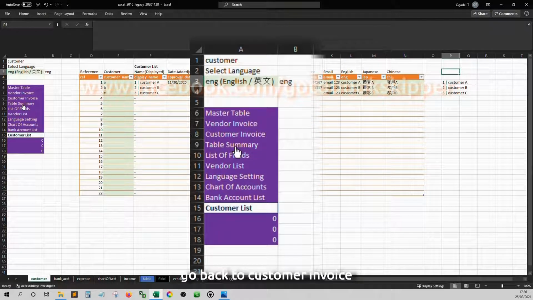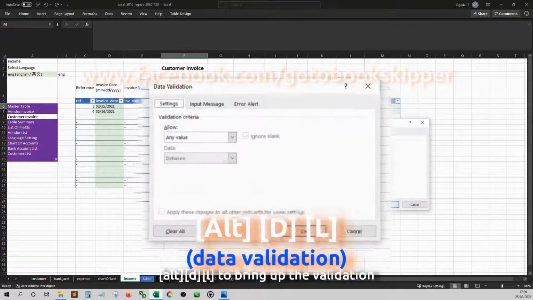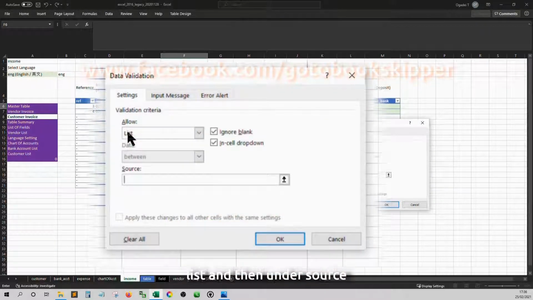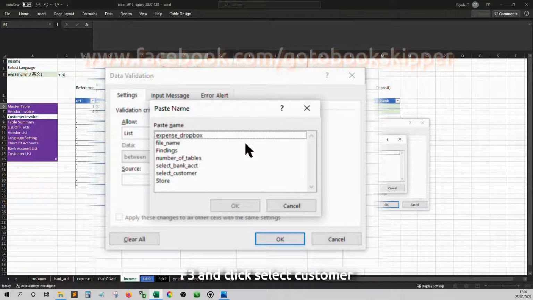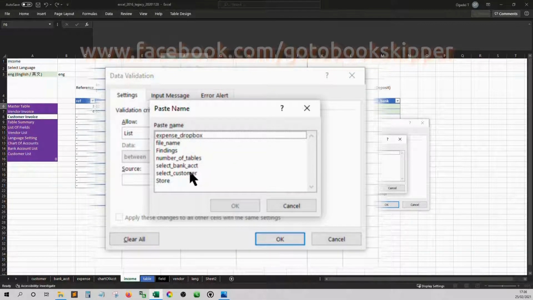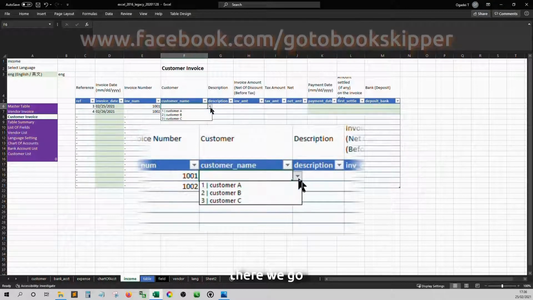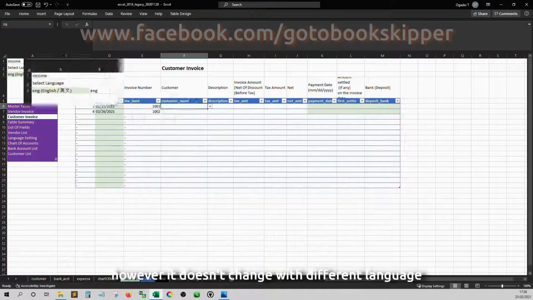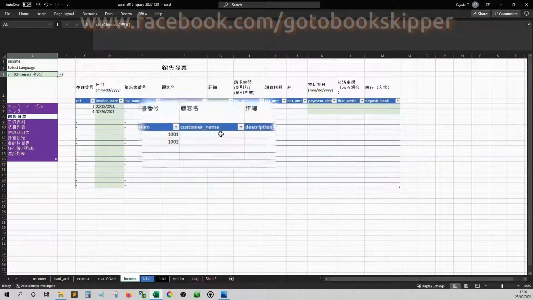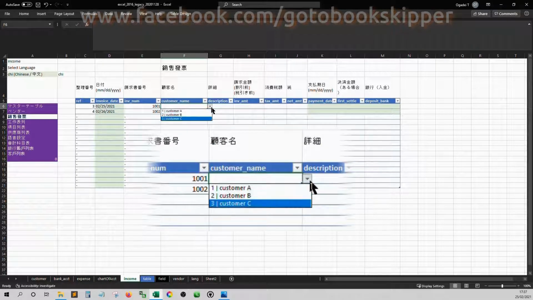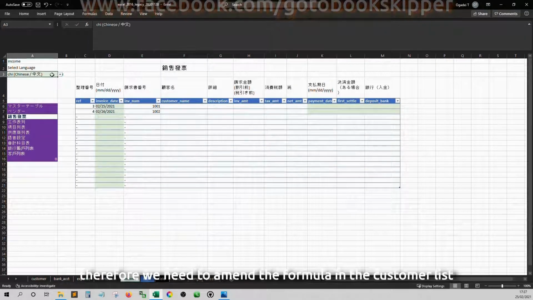Go back to customer invoice. On the first cell of customer name, Alt-DL to bring up the validation, list, and then under source, F3, and click Select Customer. There we go. However, it doesn't change with different language. Therefore, we need to amend the formula in the customer list.